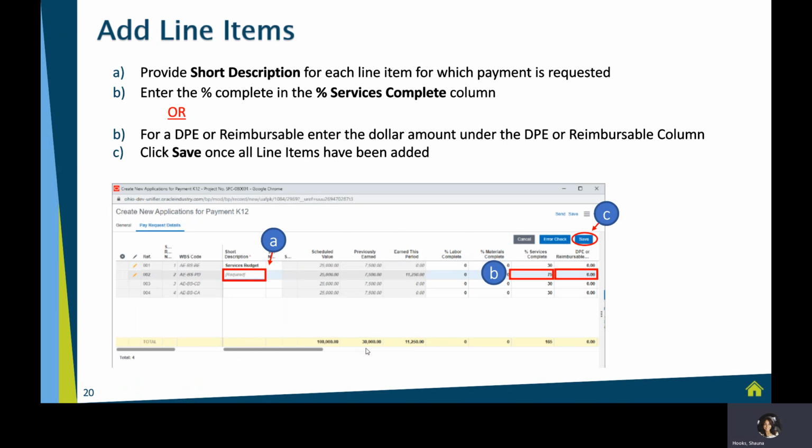So now I'm ready to start identifying lines that I wish to be paid for. The first thing I want to do is ensure that any line that I've identified, I plug in a short description. So I'll plug in a short description for that line.